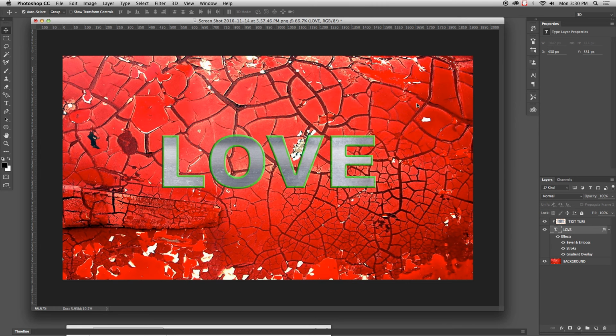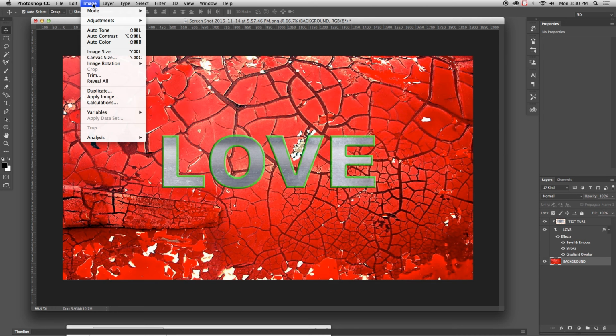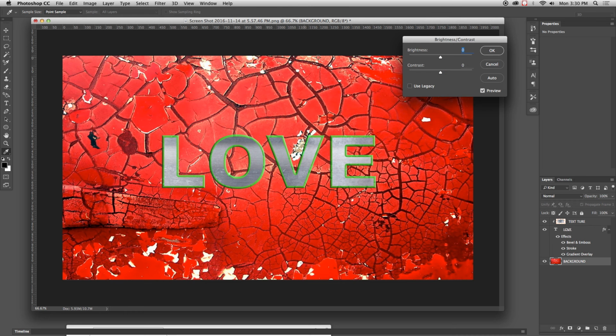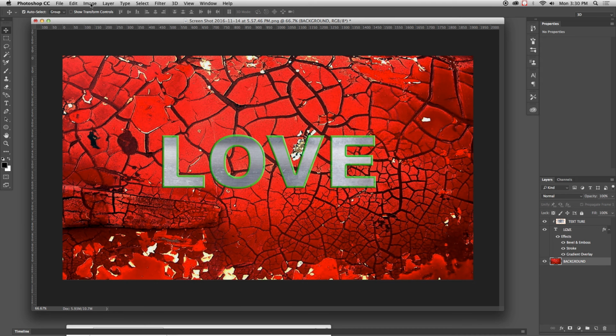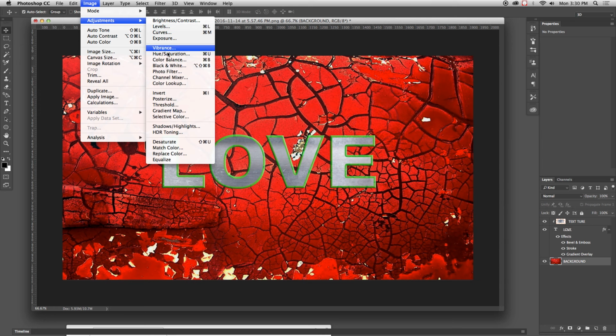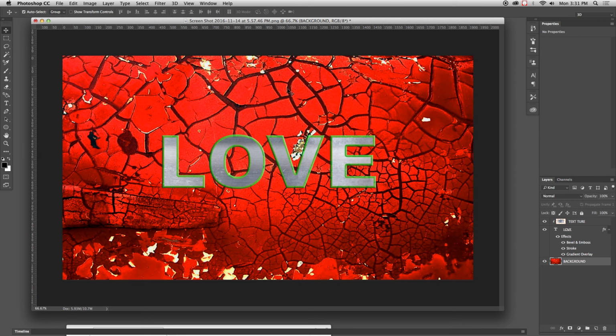Good. What I can also do is, on my background layer, I could do any of my layer blending modes here. Or up here, let's do some quick ones. Image adjust, brightness, contrast. I darken that background, make it a little more contrasty, then maybe that love will pop out a little more. Change my levels, hue, saturation, all those types of things. I could desaturate that background, saturate even more. There we go.